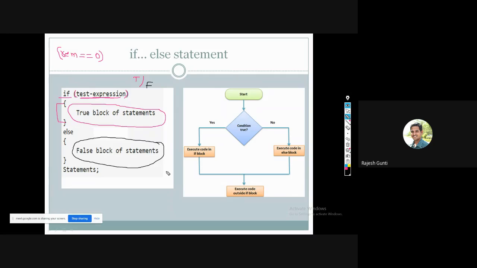Any expression you take, the expression can be either true or false. So sometimes it is true, sometimes it becomes false. So when it is true, it will execute the true block, and when it is false, it will execute the false block. So on the right side you can see that picture. That is the flow chart for if else. The flow chart of how it executes for if else.